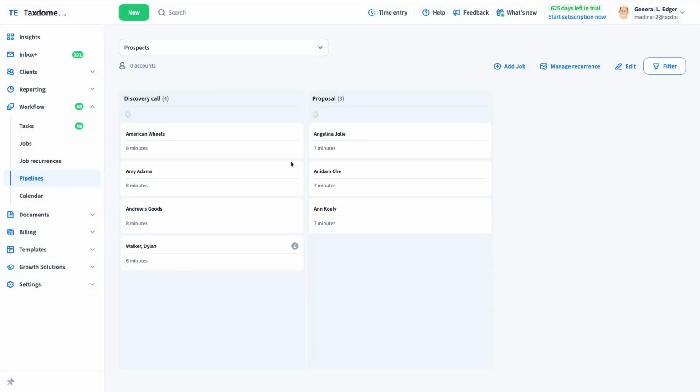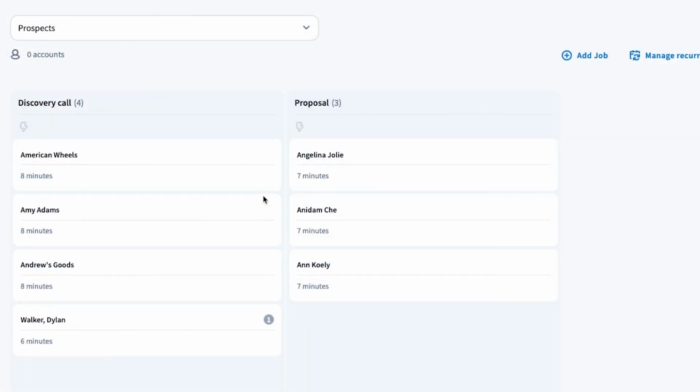The example I will use in this video will be moving a job from a prospect pipeline into a 1040 tax return pipeline. Here you can see the prospect pipeline that I mentioned. All jobs in this pipeline are for leads and prospects.